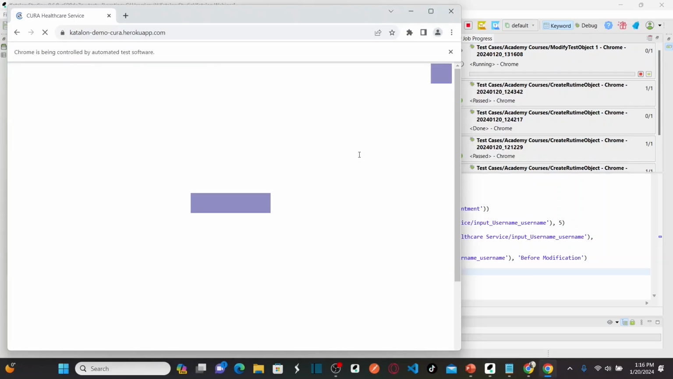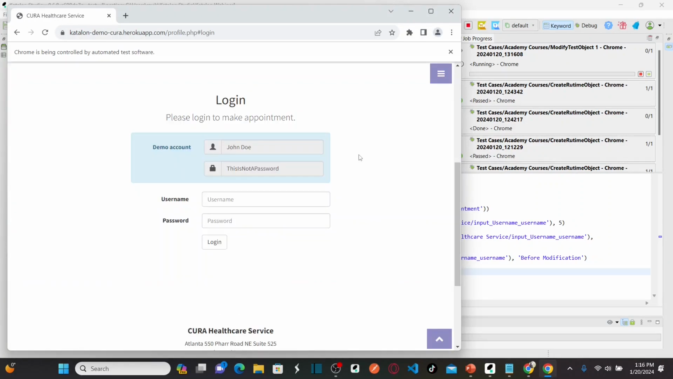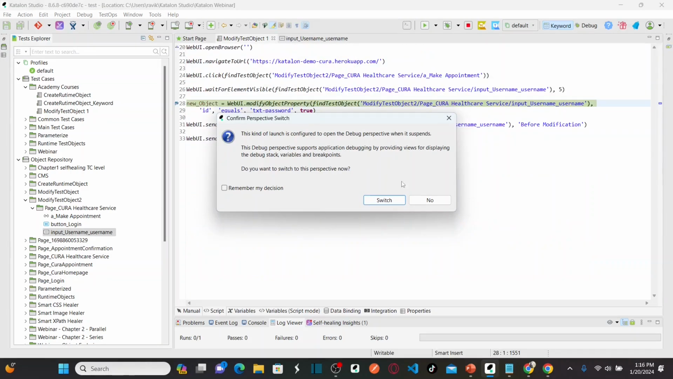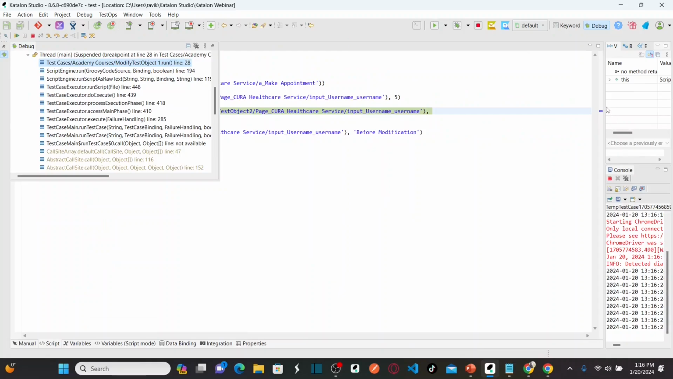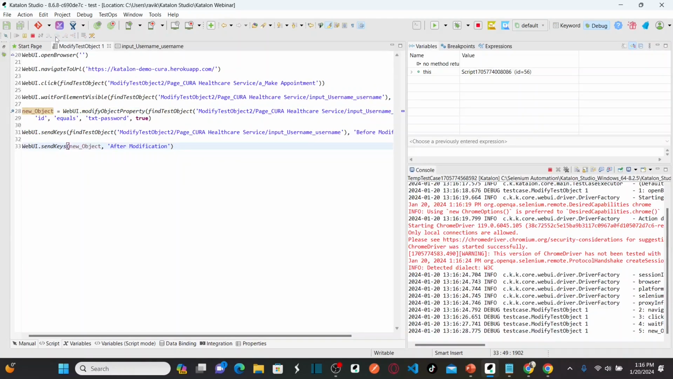So this opened your Chrome, and here click on your make appointment. Now it reaches the breakpoint. You need to observe closely here. If you see here, I modified the property of an existing object, right?